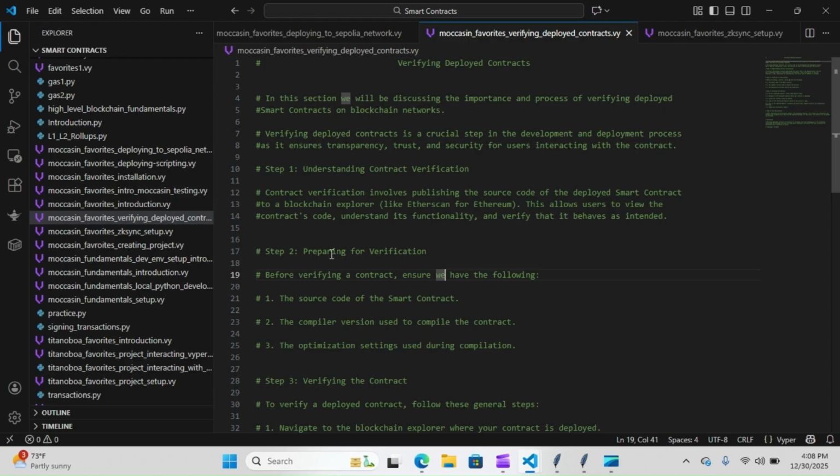Step 2 is preparing for verification. Before verifying the contract, ensure we have the following: the source code of the smart contract, the compiler version used to compile the contract, and the optimization settings used during compilation. Step 3 is verifying the contract. To verify the deployed contract, follow these general steps.